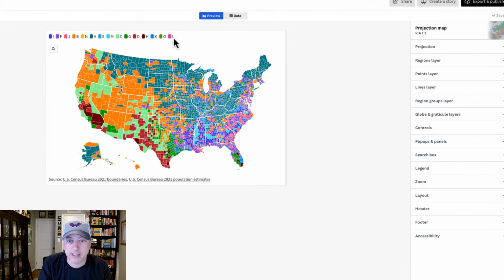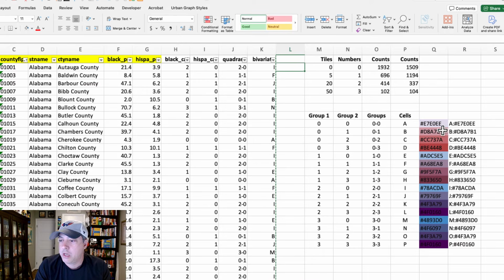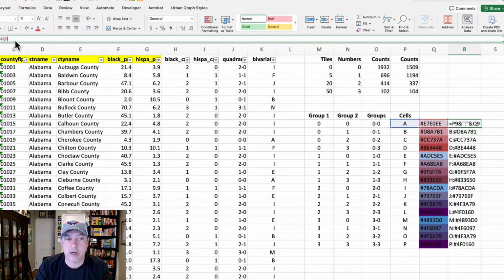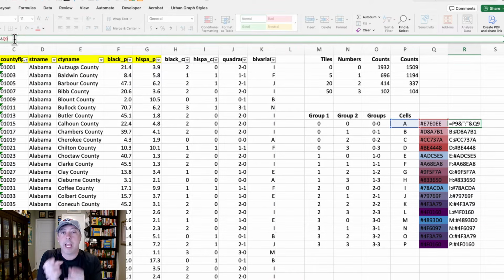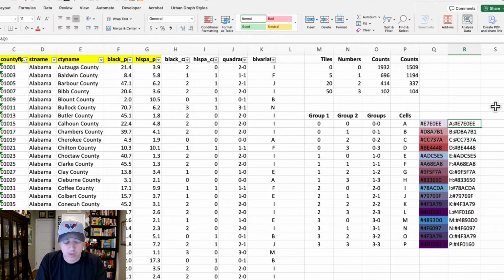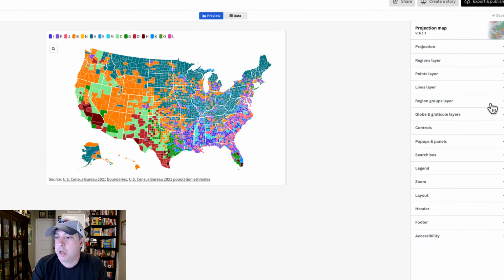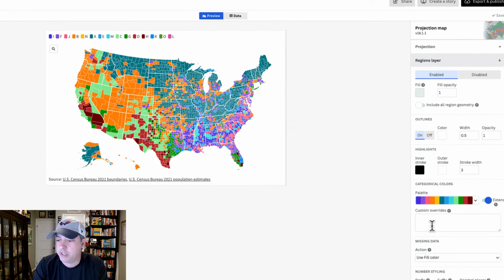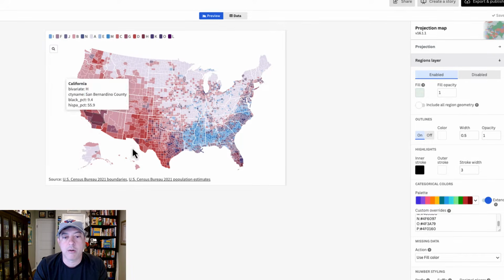So how am I going to do that? Let's go back to the data. You can see I have one more concatenation here. It's going to be letter A and a colon and the hex code, because that is going to be the way Flourish is going to let us assign the colors to the map. So I copy that. I'm going to go right into regions, and I'm just going to paste that column in. And here are my colors.